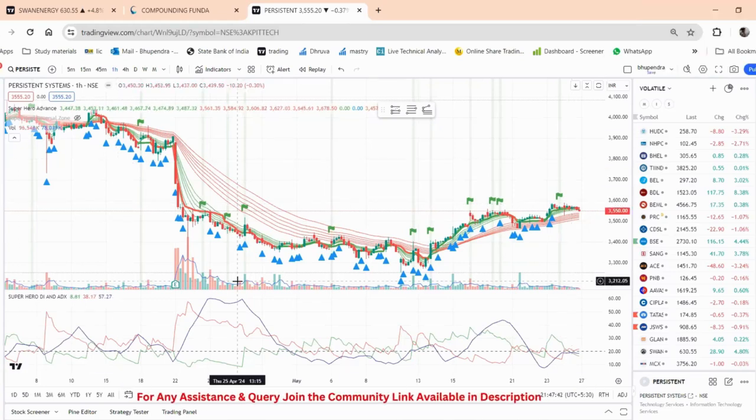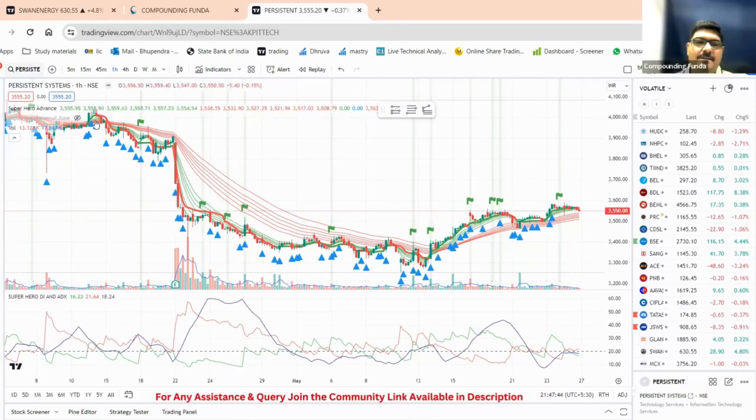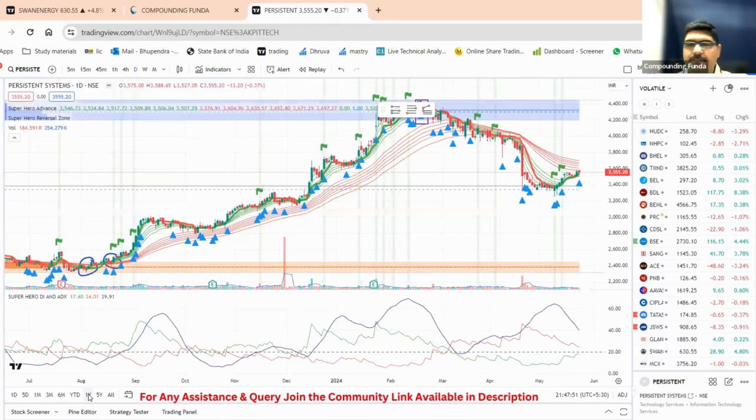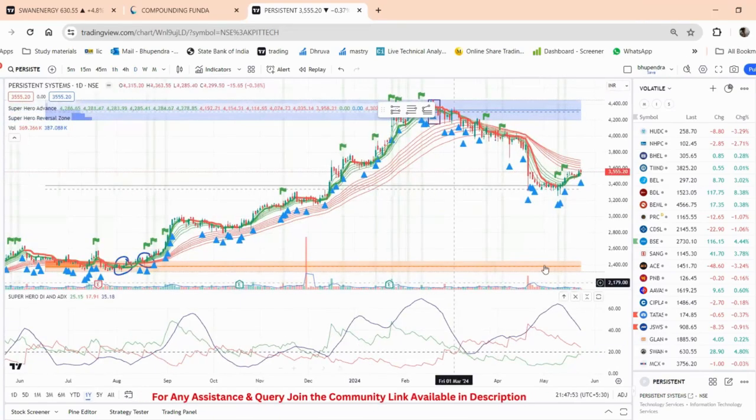It's on the POC line. Yes, it is on the POC line. On the day chart, it is on the POC. It is just hovering there.